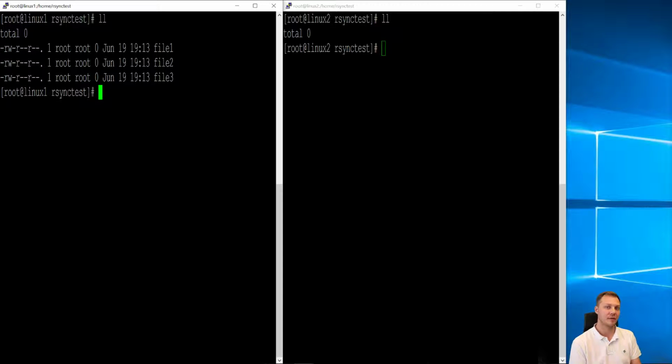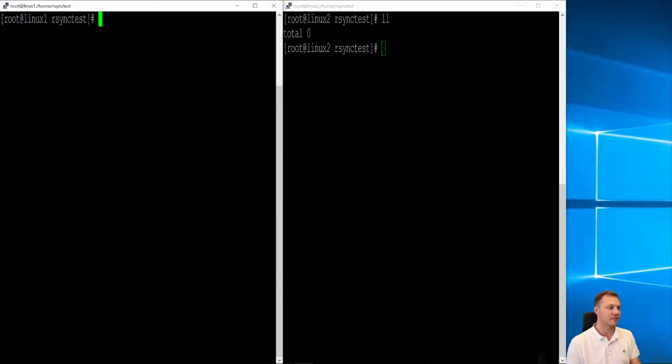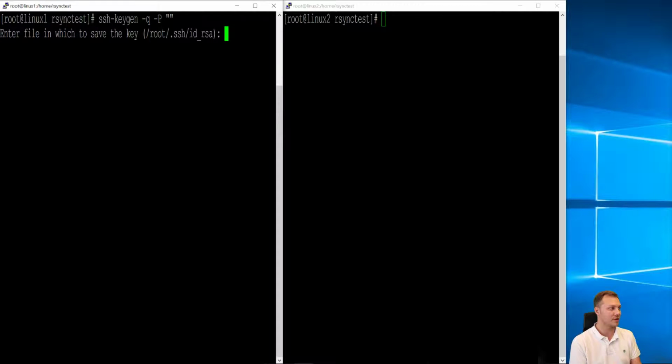SSH keygen key pair on both machines, so that we don't have to log in all the time on either machine. SSH keygen, do it quietly and with a passphrase of nothing, and sorry about that. Just hold on a second.